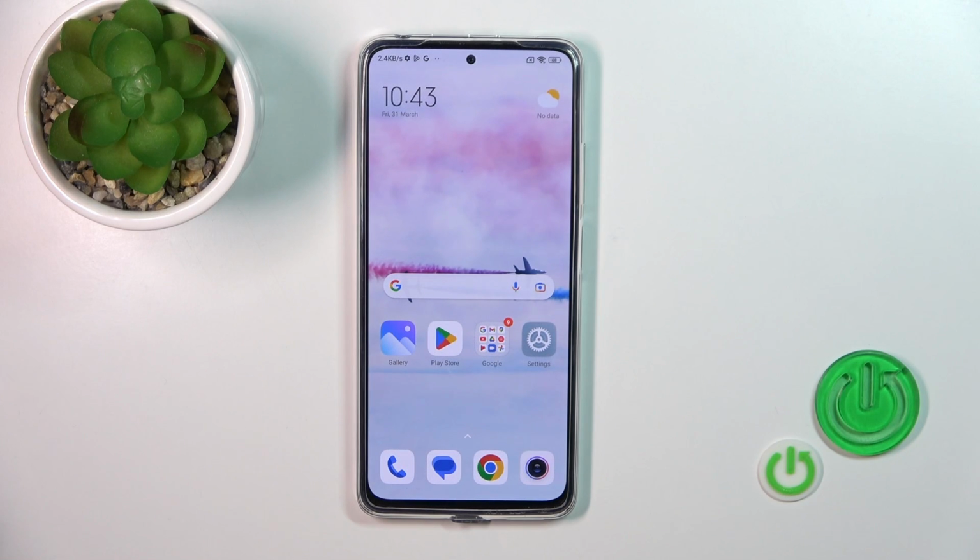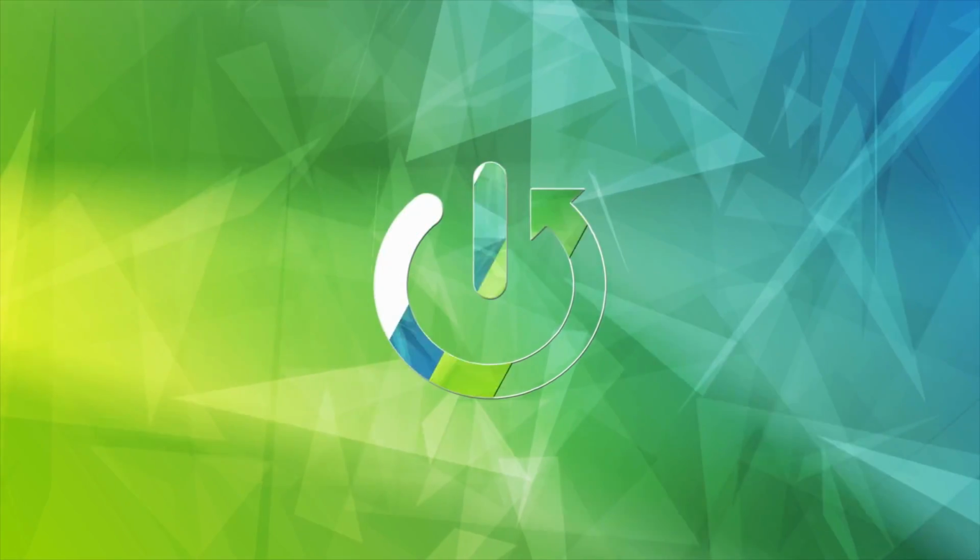Hi, today for the Redmi Note 11 Pro, I'll show you how to enable or disable NFC on this device.